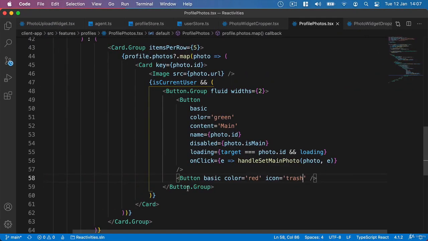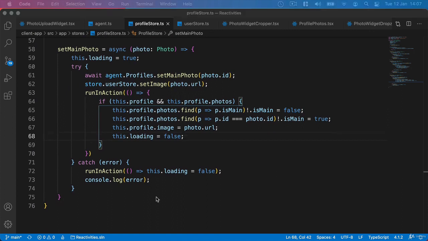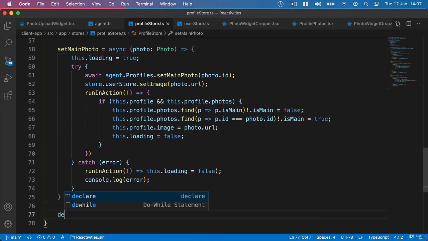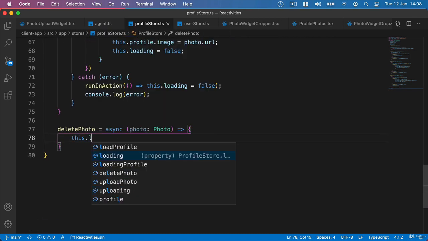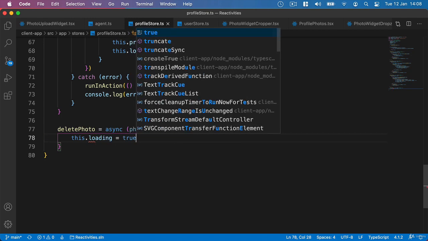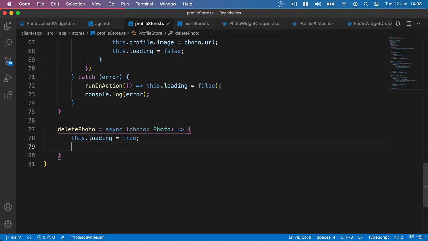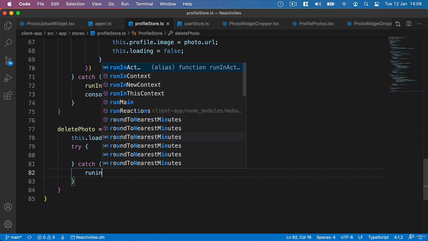So we'll head back to VS Code, and what we need to do is go back to our profile store and add a function in here to delete the photo. So we'll say deletePhoto, and once again, of course, it's going to be an async method, and we'll pass in a photo of type Photo, and then we'll add the logic inside here. So we'll reuse the loading indicator that we've already created. So we'll set list.loading equals true, and then we'll add a try catch block and pass in the error, and we'll say runInAction.